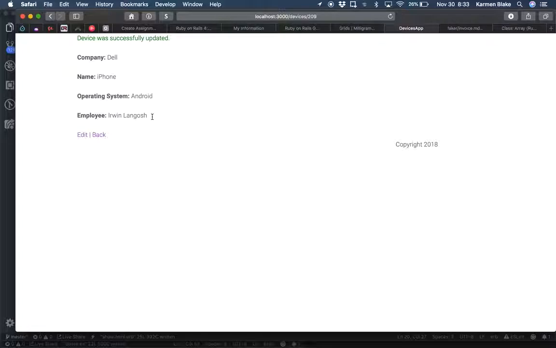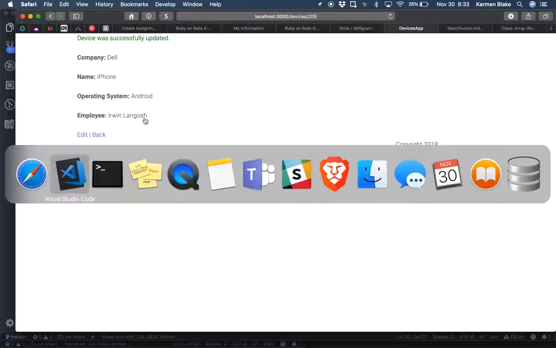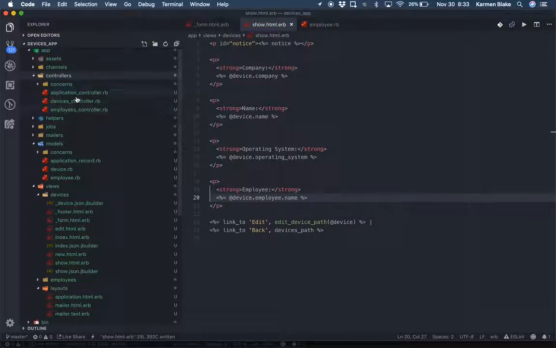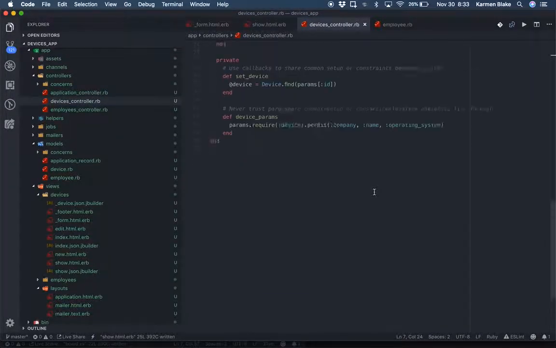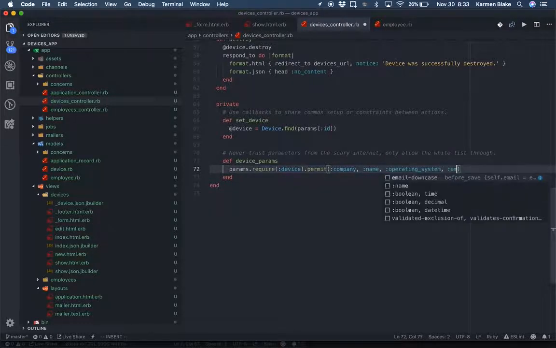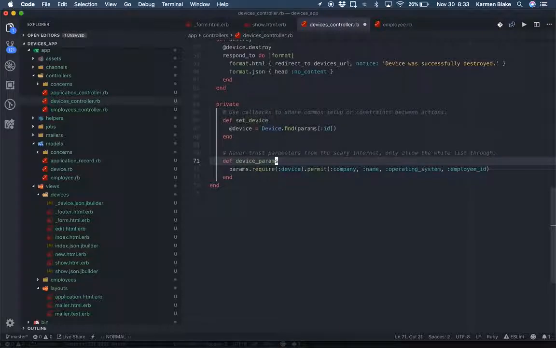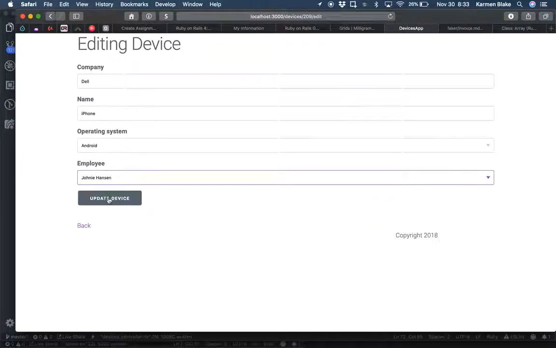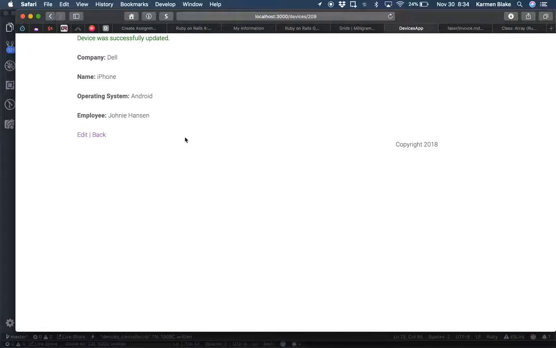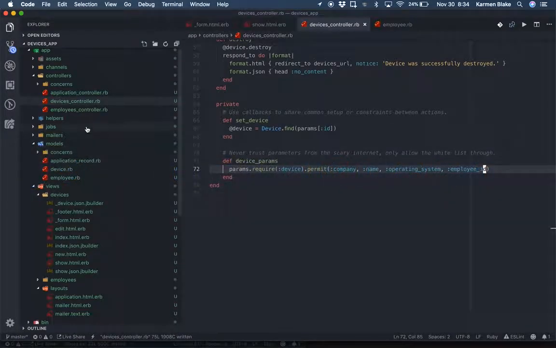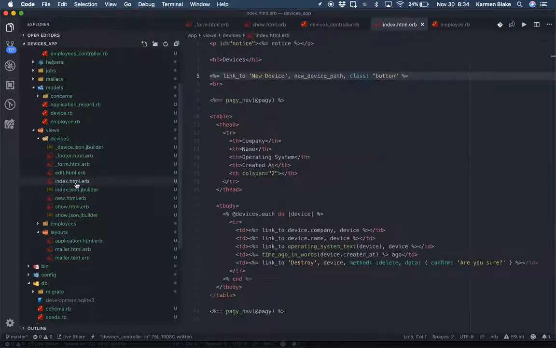Ah, it's the same thing we had last time. We need to go update the strong params in the controller. All right, I can do that. Devices controller, strong params. Remember, this is just a security thing. We only want to put trusted parameters in there. So that makes sense. Let's try this again. Yep, we got it. It's looking good. Do we want to put the owner out here? Yes, we do. So that's the index page.